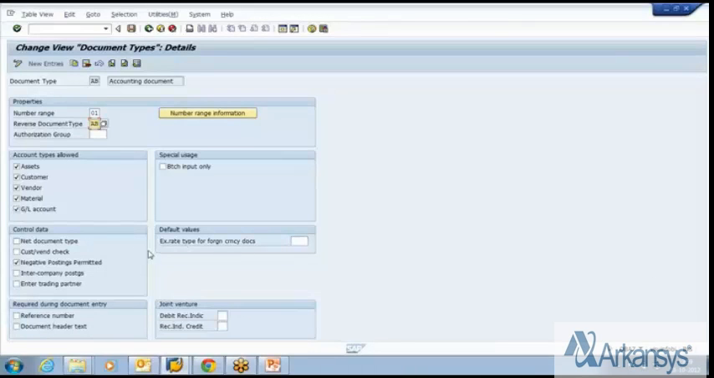And here you have the daily document entry. We have reference number and document header text. These two fields are at the document header.